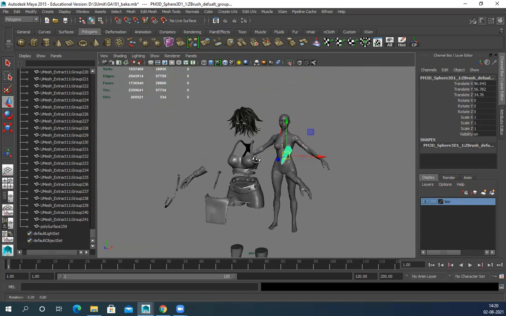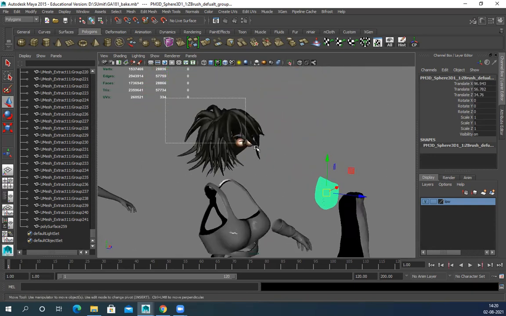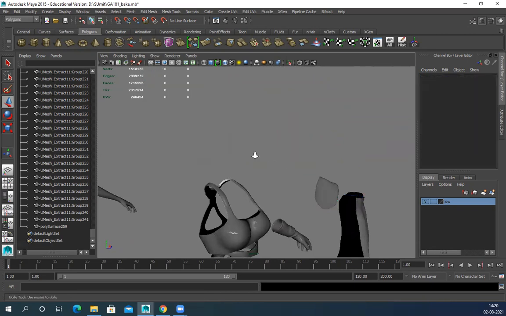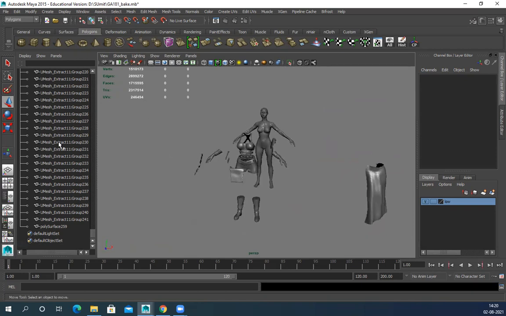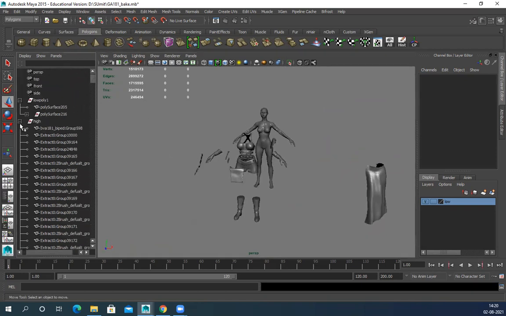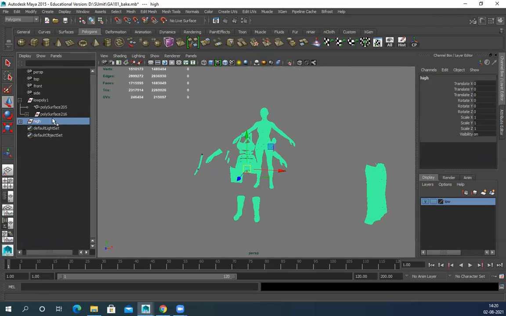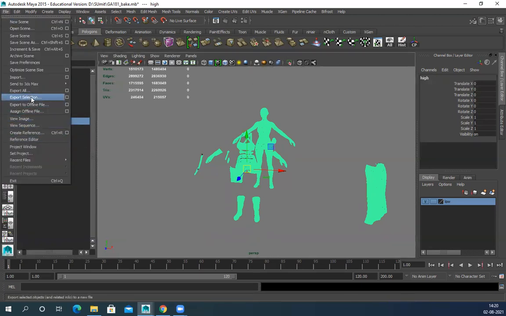Everything is exploded, and this is only for baking purpose. So for this, all this thing is not required. Delete. So everything is separate, you can see now. We'll bake it in Substance itself. So high, and select this. Export selected.